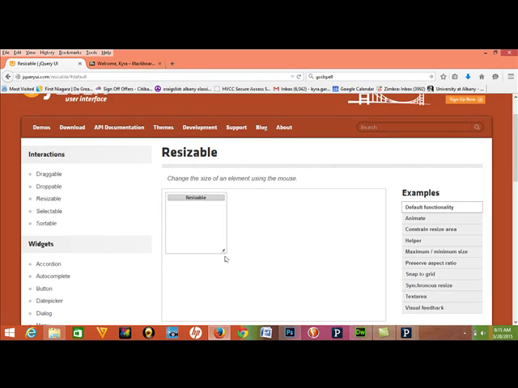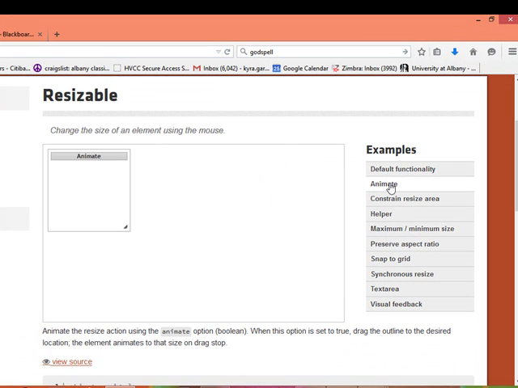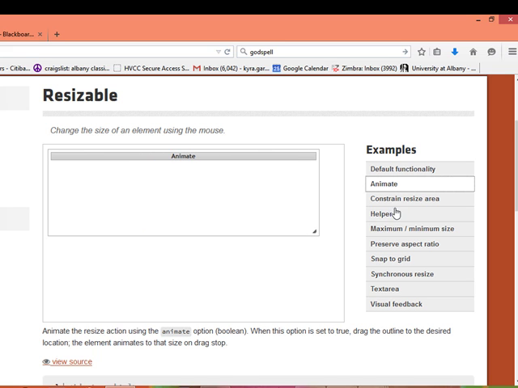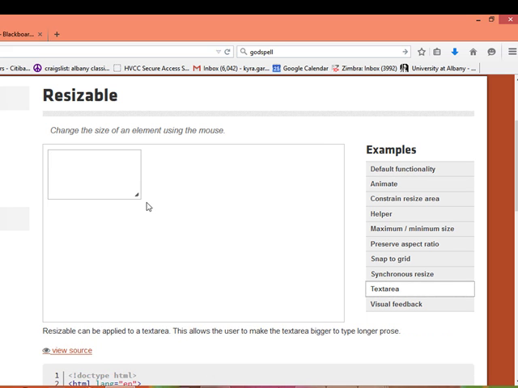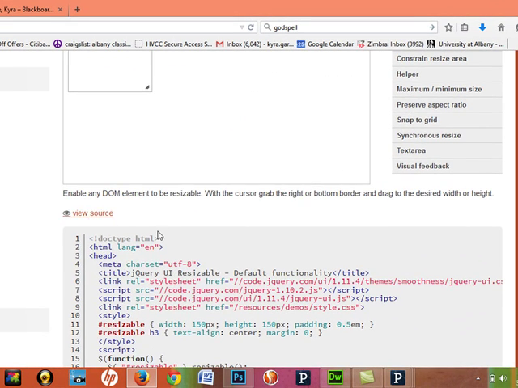So now let's look at the resizable, which allows us to put a box on our page and it can be resized. And if you want to get a little bit more advanced, you can also look here at the examples where it says animate, for example, and you could look at this source code and just simply copy this. Or if you just want it to be a text area, you don't want it to have that little heading. But we're just going to take the default functionality. And I already have clicked on view source.